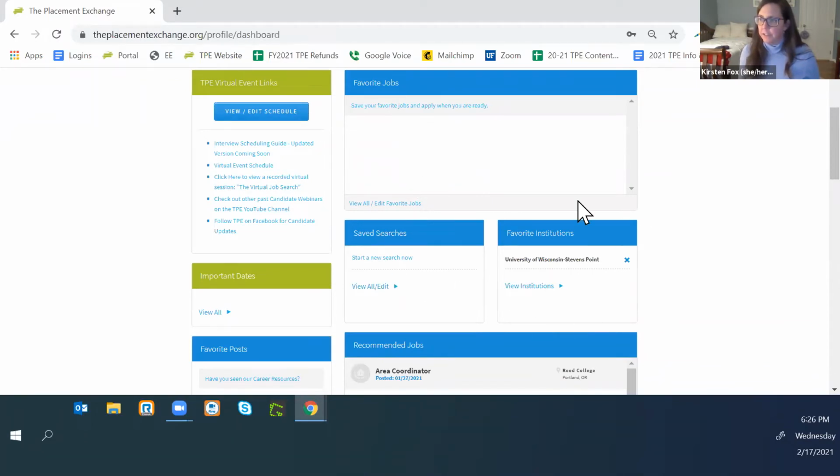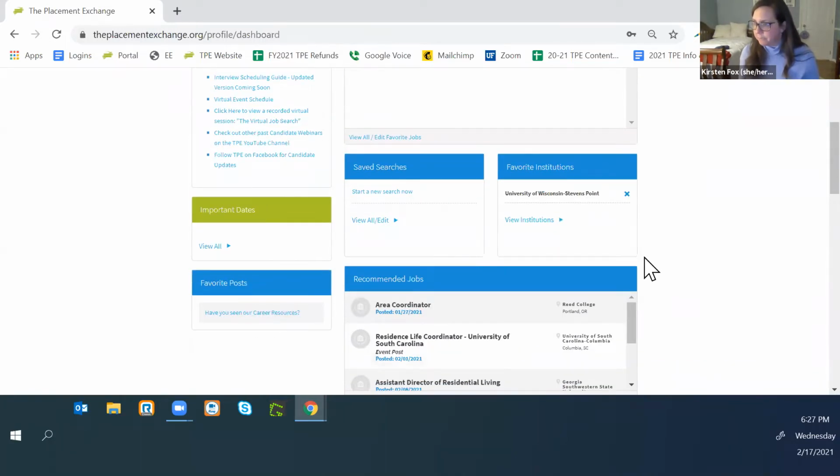So this is a great feature for a quick glance to be able to come back. Maybe you're not sure that you want to apply, or you see something and you're like, oh, I want to just come back and look at those details a little bit more. You can save a search, you can favorite a job, you can favorite an institution.